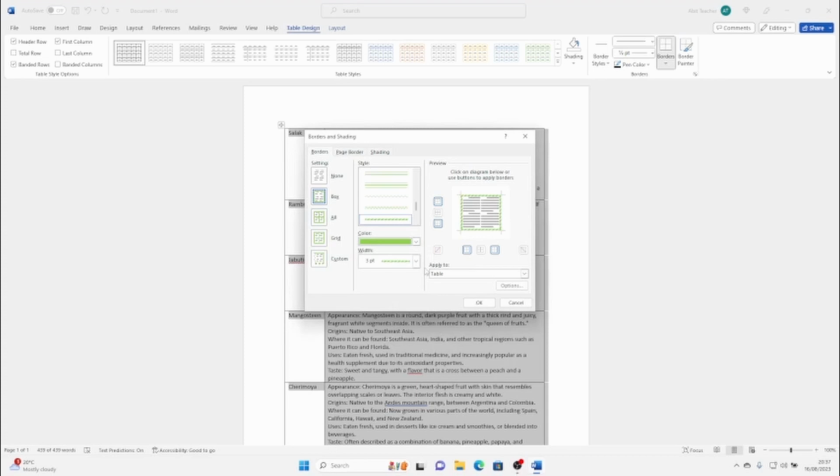Now, here's where it gets fun. You can decide if you want to jazz up just the outer border of your table or every single line inside it. And as you make these choices, there's a handy preview on the right to show you how fabulous your table is looking. But wait, there's more.